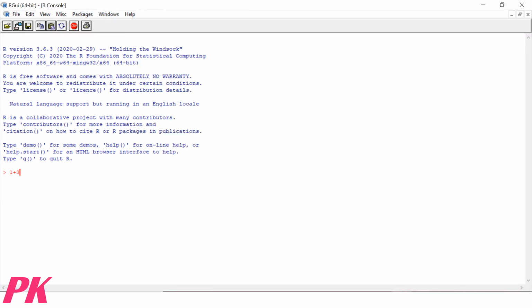R can function as a calculator. If we type in 1 plus 3 and hit enter, we'll get our result, 4. If we want to create a list of numbers called X, we can do this using this command. Let's break down this line of command first. Firstly, we have a list of numbers on the right-hand side. These numbers are combined or concatenated using the c command. c is the abbreviation for concatenate in R.